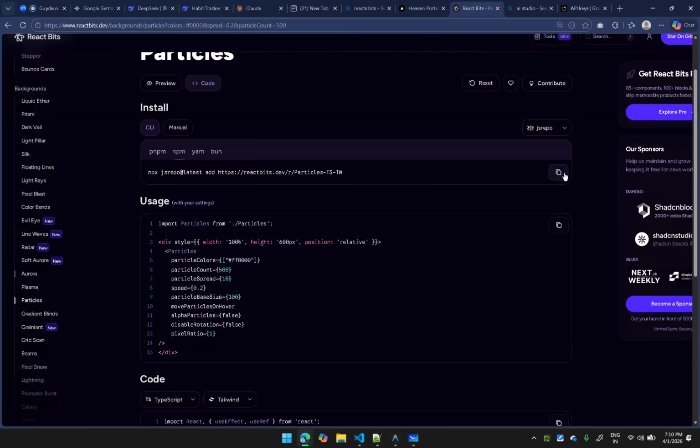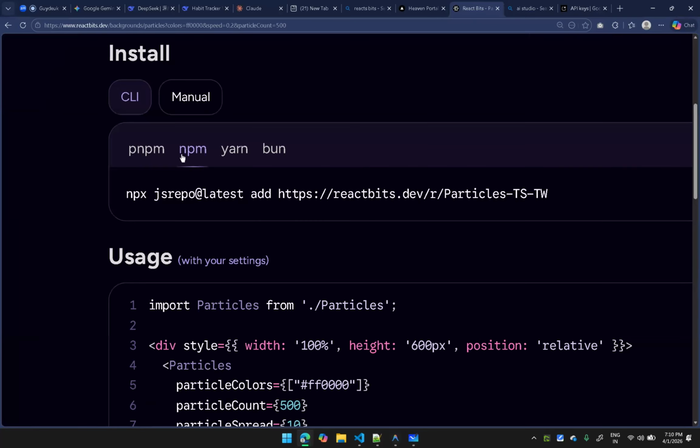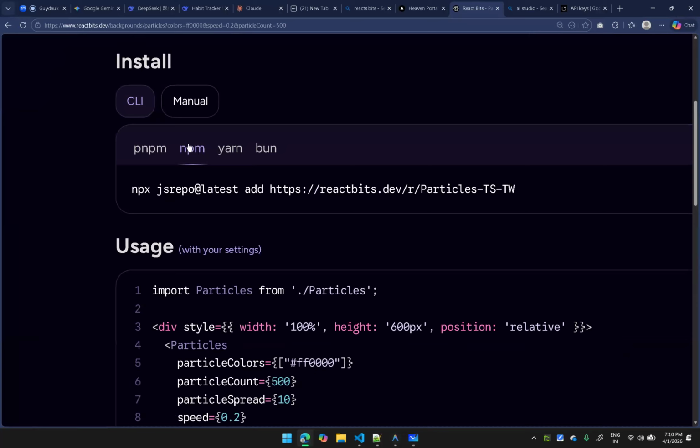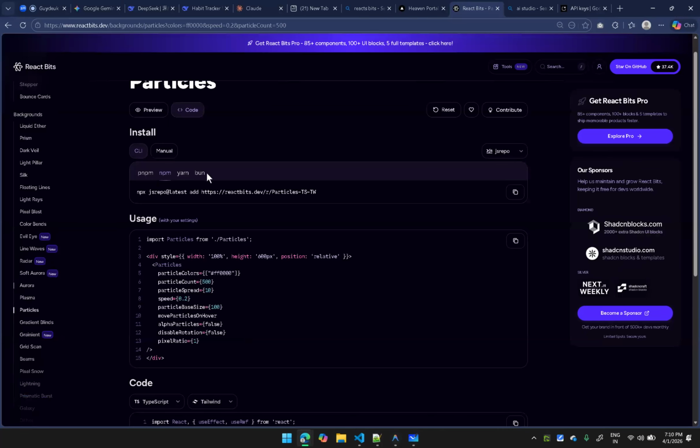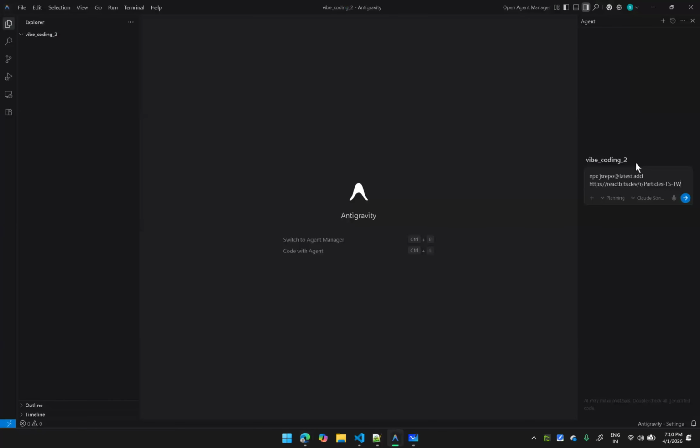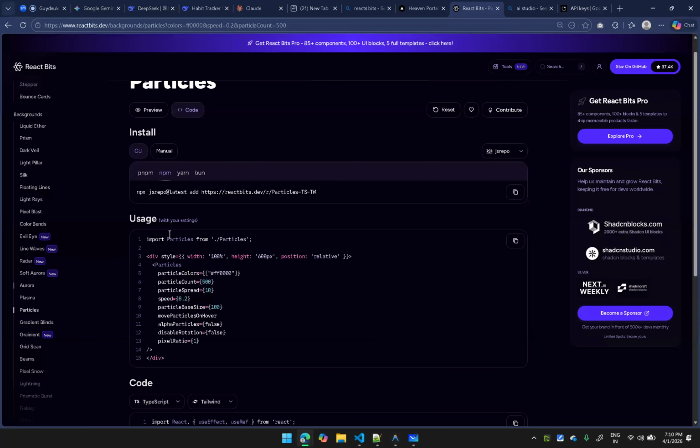What you should be doing is you should take this. Mostly you'll be using the NPM package. If you don't know, just ask which package I'm using. Is it NPM, PNPM, yarn, or bun? If it's npm, copy this, and this part here.